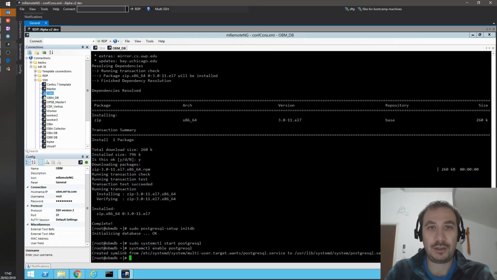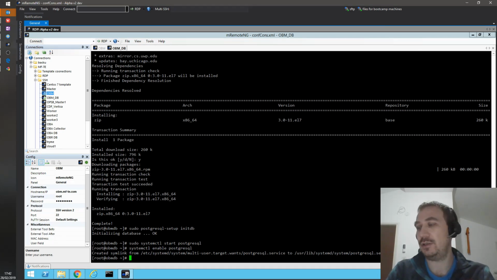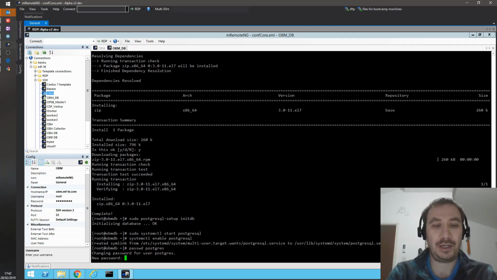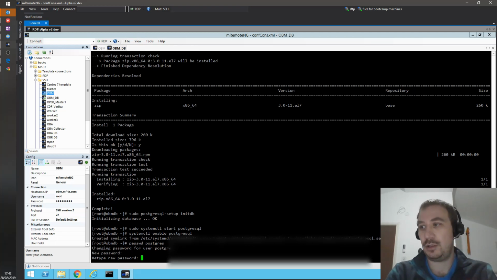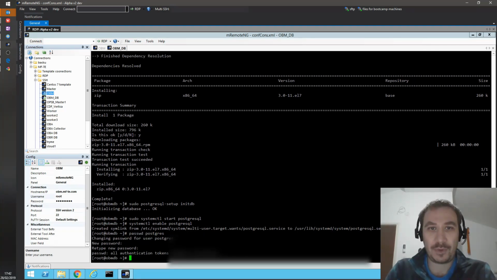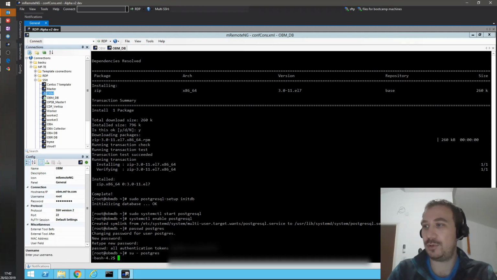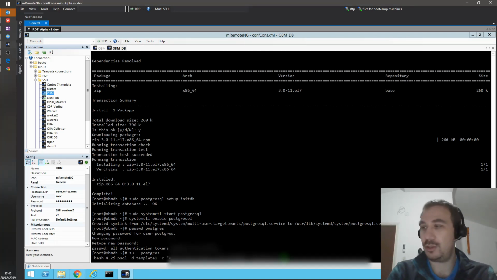Okay, configure, okay, sudo password Postgres. So we're gonna do that, and we'll create a very secure password. Okay, then we're gonna do source Postgres. We did with password, new password. So we're gonna use the user Postgres, so we're not going to use another one.